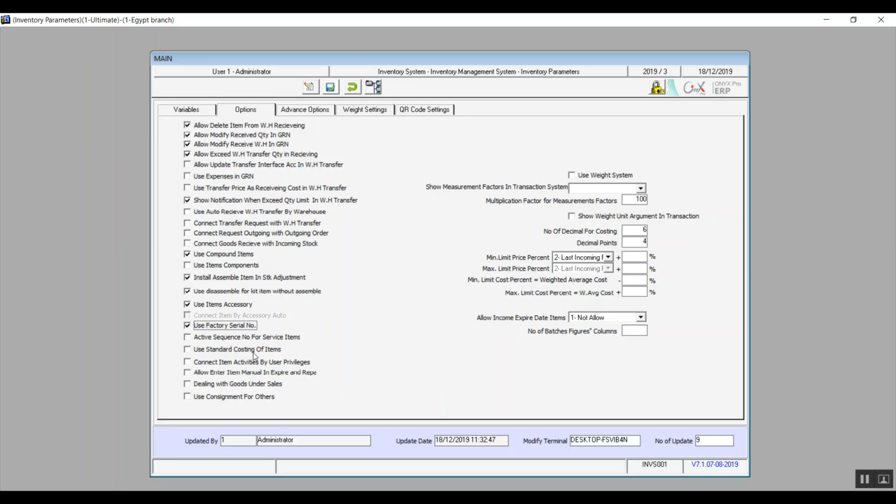Use standard costing of items. This puts a cost for an item before production. If you activate this variable, the system will use the standard cost, and after the production, the system will create an adjustment based on the actual cost and the standard cost. Connect item activity by user privilege. For example, if we have an electronics industry and a food industry, and these are obviously very much different from one another, here we will link the activity with the item, and this gives the privilege to some users to work on these items.